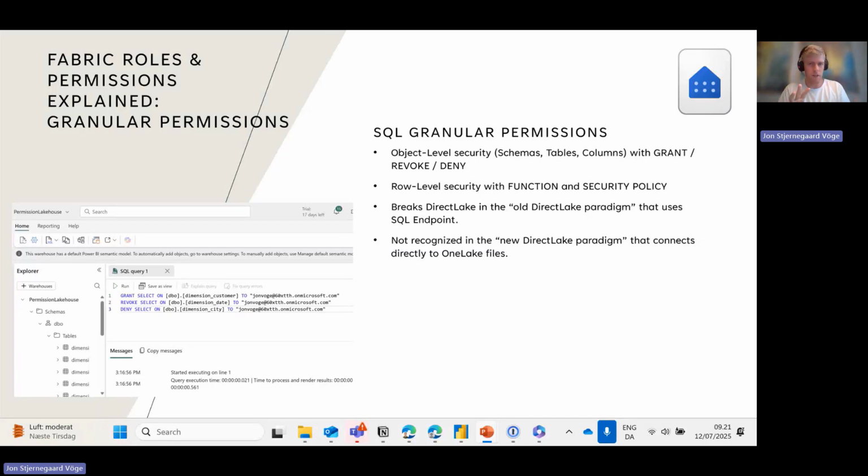All right, SQL granular permissions, what does that even mean? Well, SQL granular permissions is just like sharing access on an Azure database in the SQL Analytics endpoint of your lakehouse or in a warehouse. You can grant object-level and row-level access through grant, revoke, deny, or through functions and security policies. Good to know here is that if you use SQL granular permissions, you cannot use DirectLake with single sign-on.